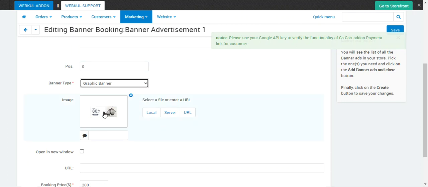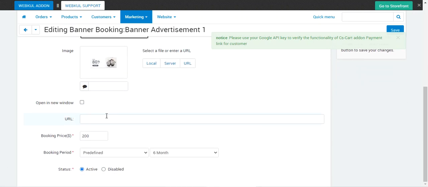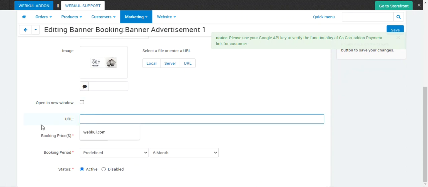If you have chosen a graphical banner, then you have to upload the image of the graphical banner there. You can choose to open the banner in a new window as well. You can set a target URL for the same. You can set the booking price of the particular banner that you're going to create.